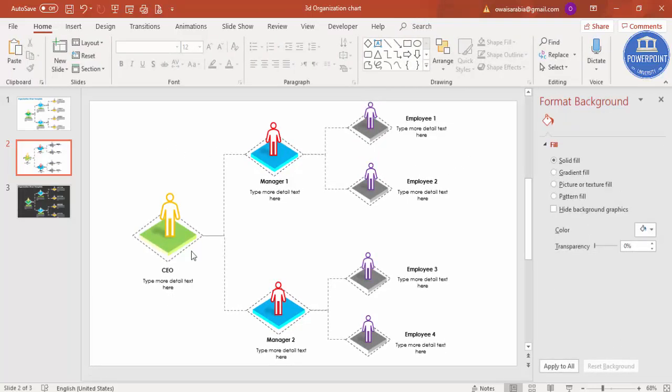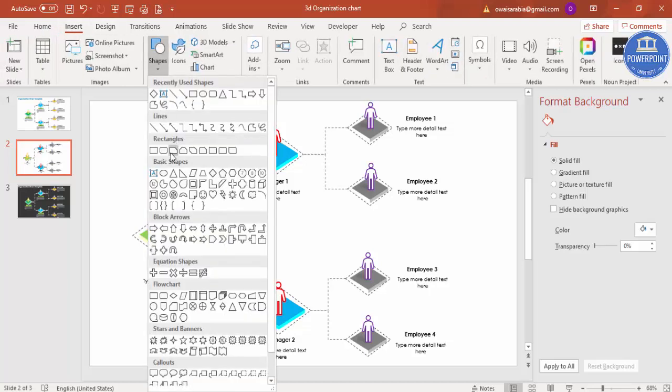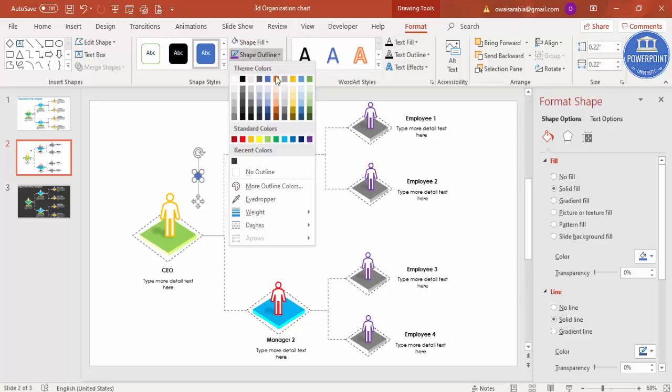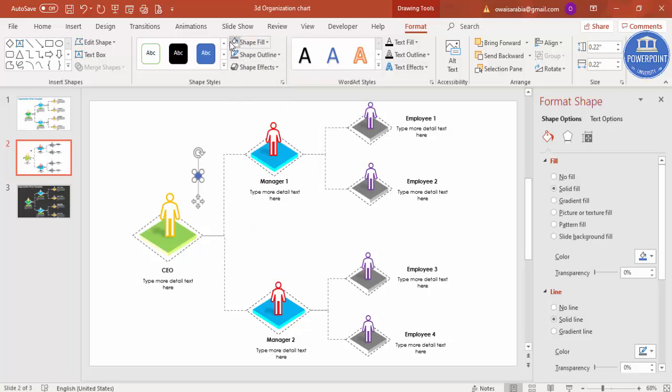And if you want, you can give some animations to it. And if you want, you can just add one more shape here, which is the oval shape, a small oval shape. I'm just going to add it here, which looks better. Make it very small by holding the shift key. Shape outline, you can make it gray, and shape fill, make it white, and put it here. So it's a connector kind of thing.